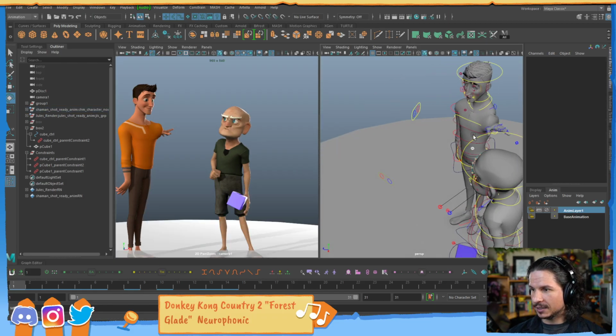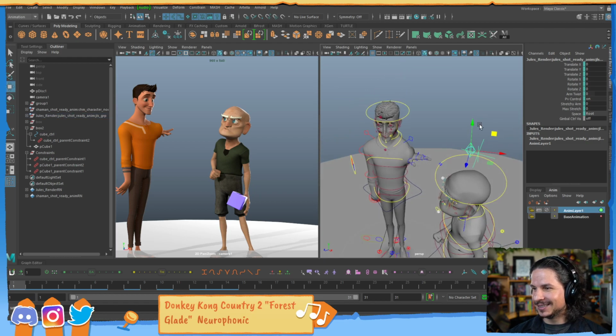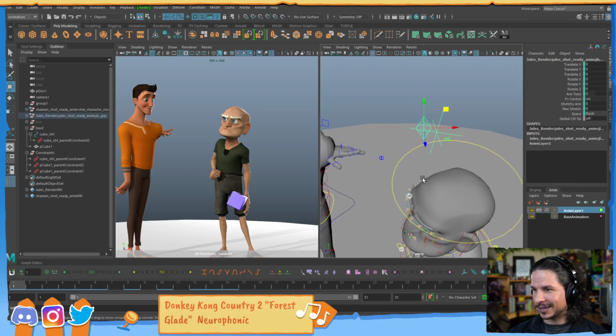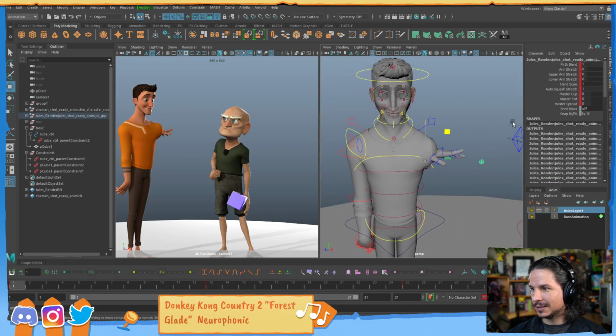Go on with that camera. His poor little arm. Let's see what's going on with that arm. Let's see. Stretch.